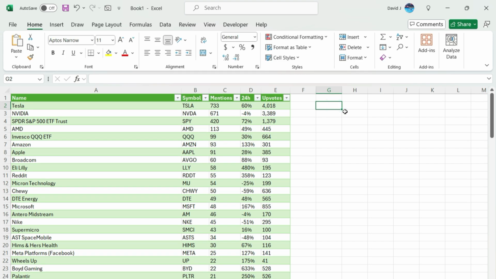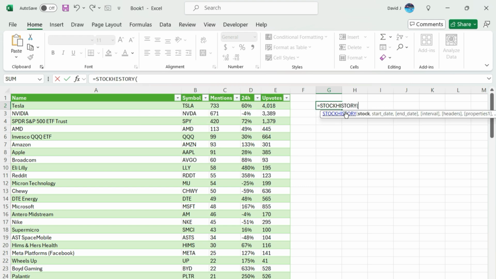So I'm going to create a formula here away from the table so it doesn't automatically detect and try to add it into my table, just because I'm going to show you how we can set this up. So for example, in Excel, we've got the stock history function. So I'm going to select Tesla's ticker symbol. And so for the start date, I could set it to today and then just pull in that.